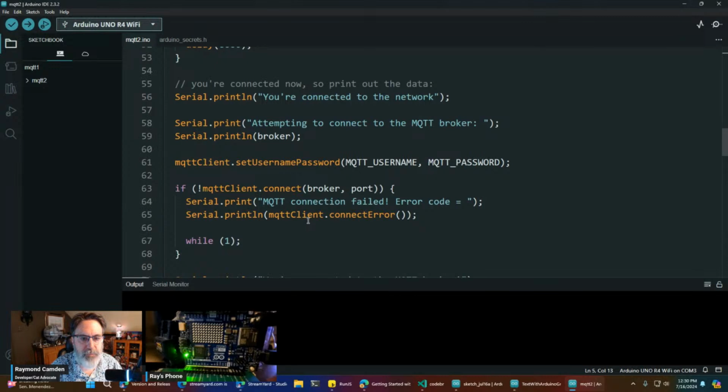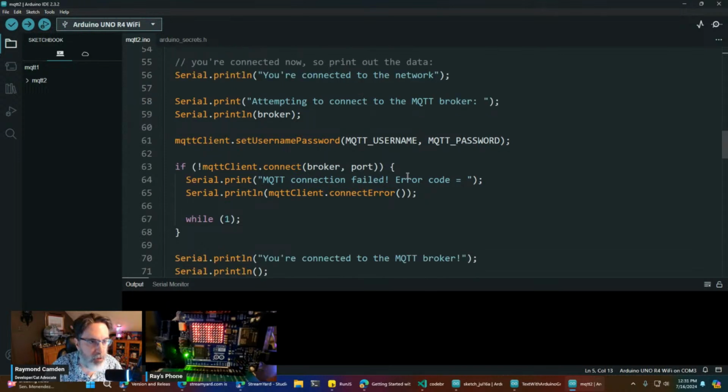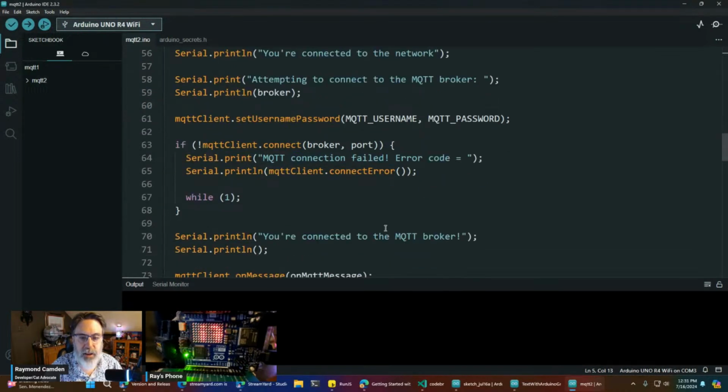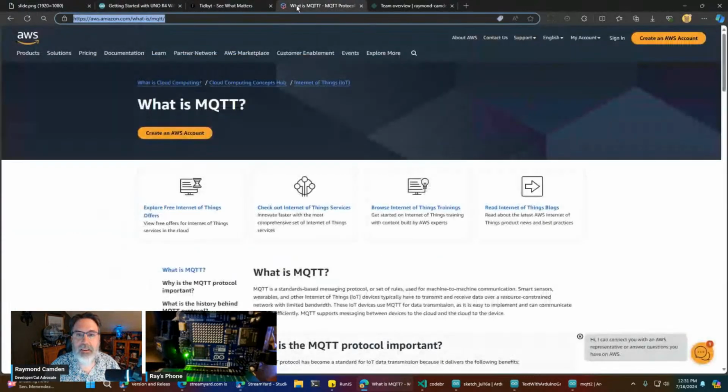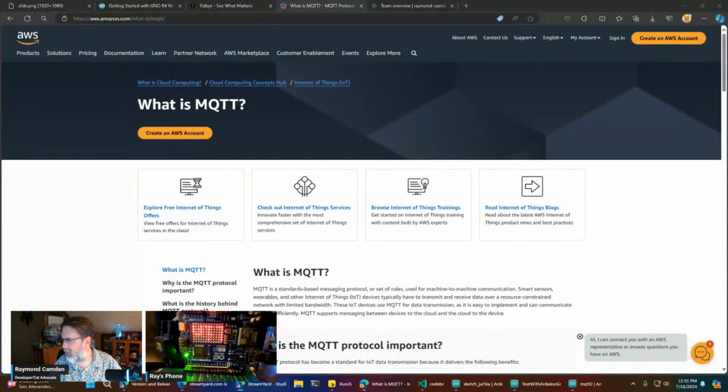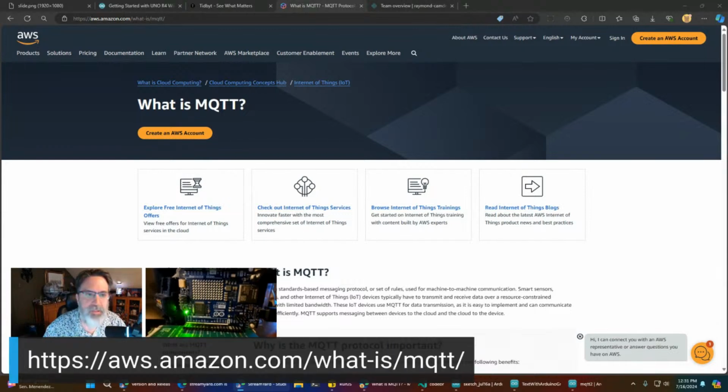There's a connect statement, taking my port. You see I have my username and password there, which are in my secrets file that I'm not going to click. And then it is going to connect and subscribe to a topic. Now, what is a topic, you may ask? There is a great, let me get this URL up here. All right, on the AWS site, they have a great little explainer on MQTT.